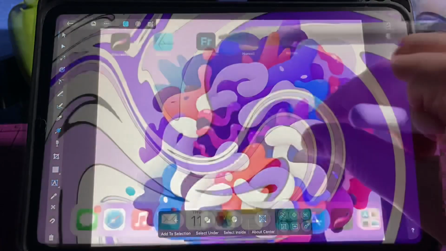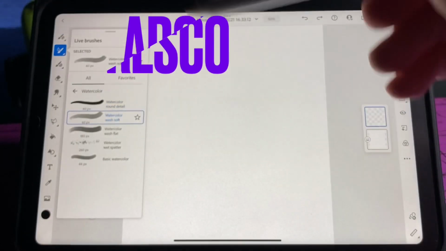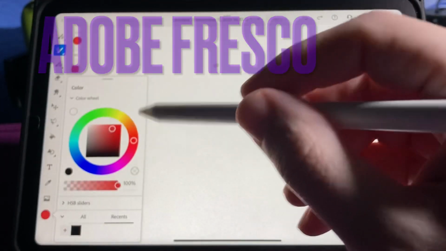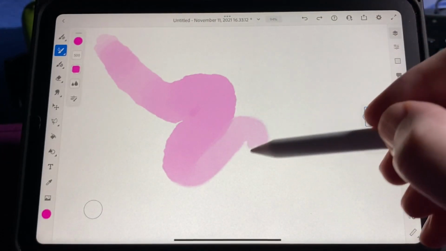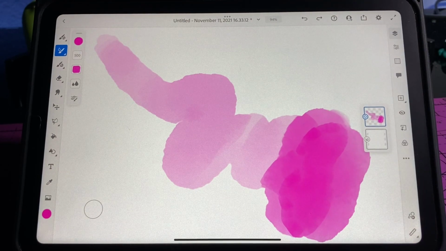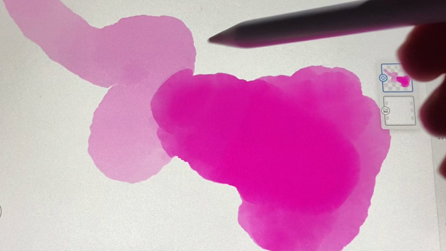The next app that is on the list is going to be Adobe Fresco. And Adobe Fresco is actually free for iPad users. If you don't have an iPad, it does cost money, or you actually have to have the Adobe Suite subscription. But if you do have an iPad, you can download this and use it for free.